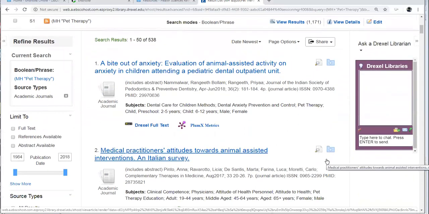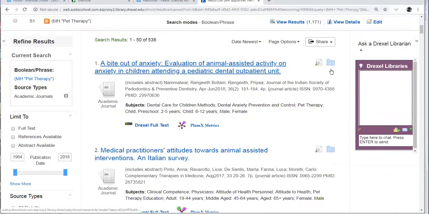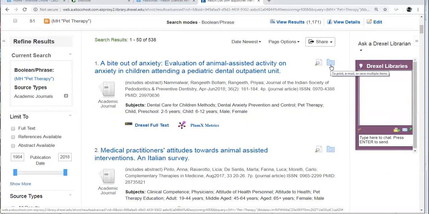And what I want to do is just tell CINAHL that I'm interested in a few of these items. So a lot of databases are going to work in a very similar fashion. There's going to be a little system where we can mark an item to let a database know that we're interested in it. EBSCO happens to use this foldering system and has folder icons. Other systems might have a place where you can make a little check mark over here next to the number of the article.